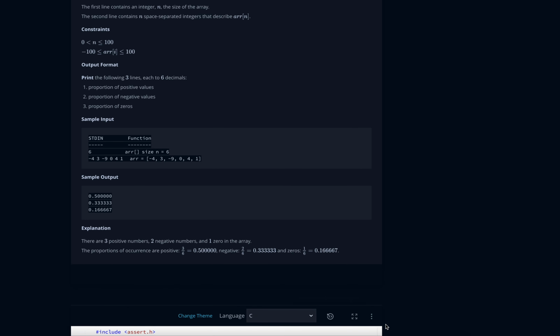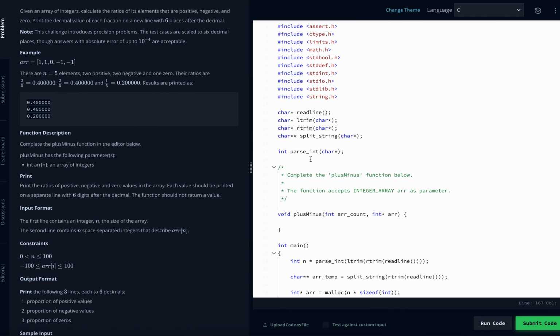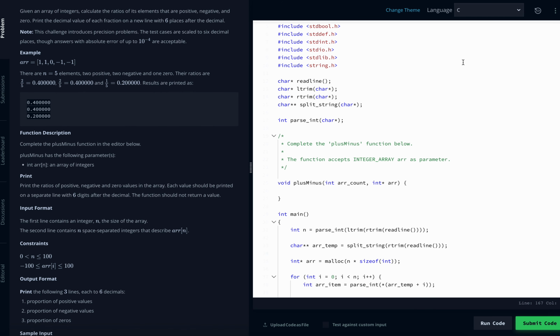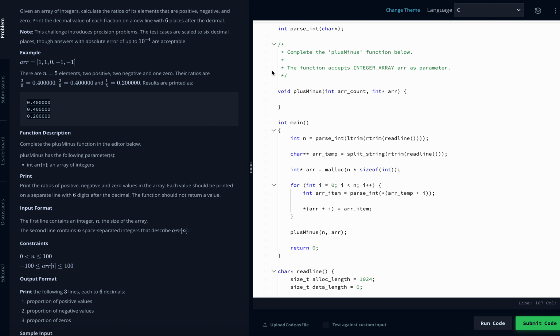So now let's solve this question. I have selected C as the programming language, and this code is given by HackerRank, so you don't have to write any code. You only have to complete this plus minus function as per the question. Since we should not return any value to the function call, the return type is void, so you should not return anything; you should print in the function itself.